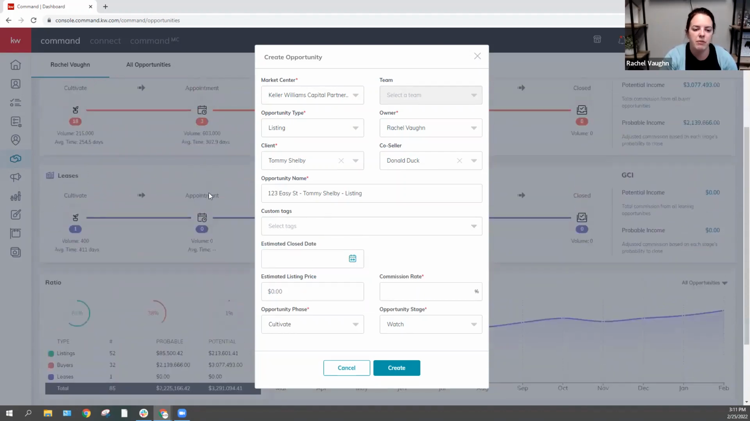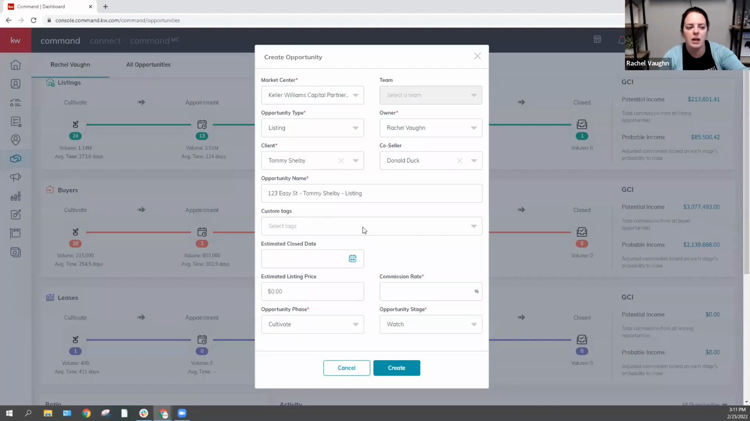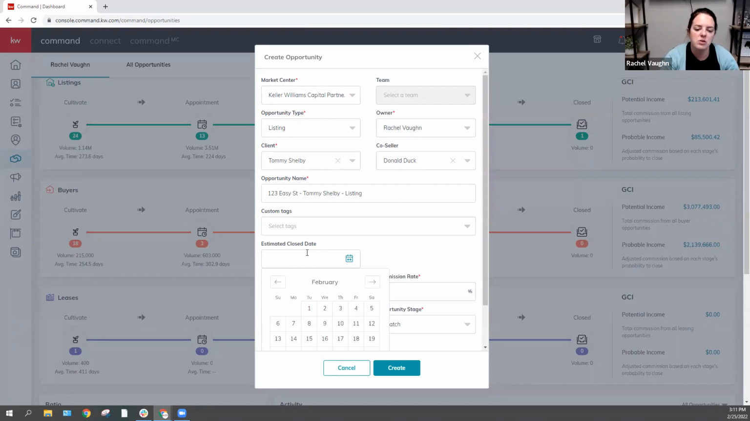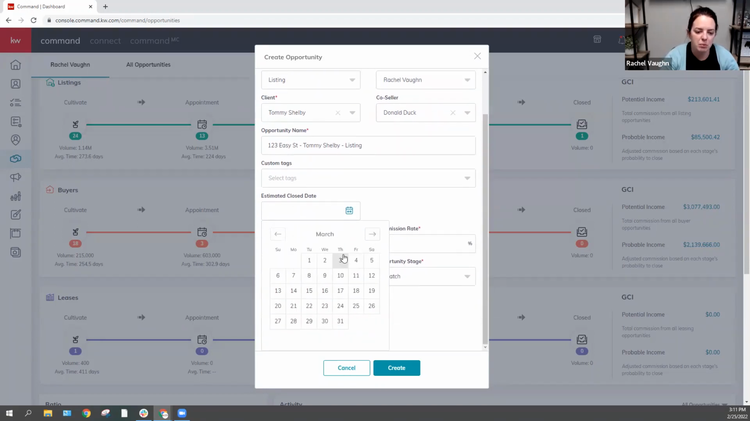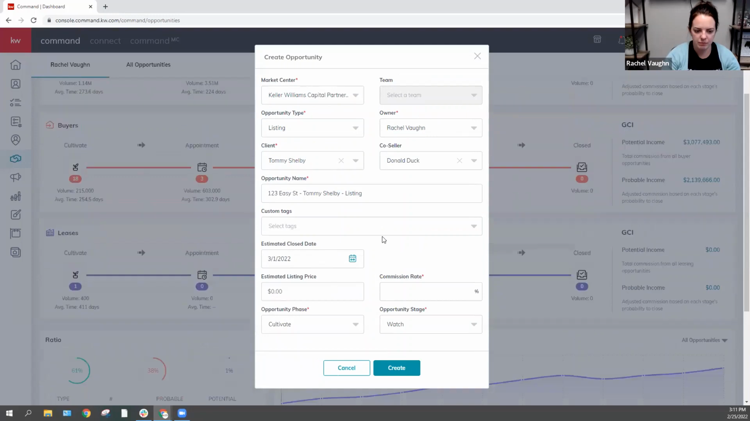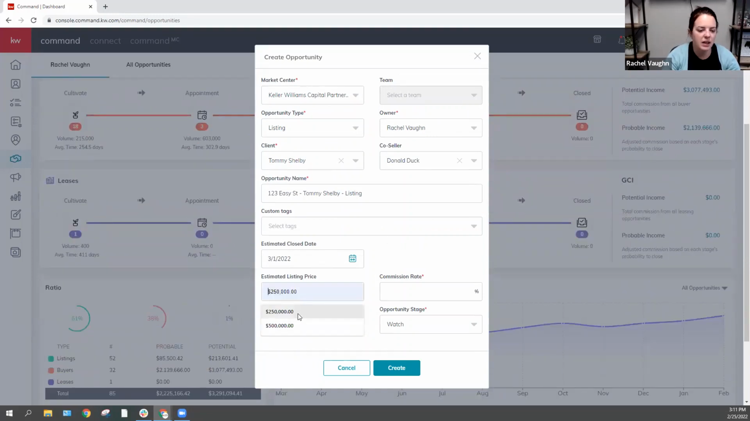They're very similar to the tags in your contacts. It's just how you can group and really focus on where those opportunities are coming from. Estimated close date is not required, but you can put one in. Estimated list price, again, not required, but you can put one in.